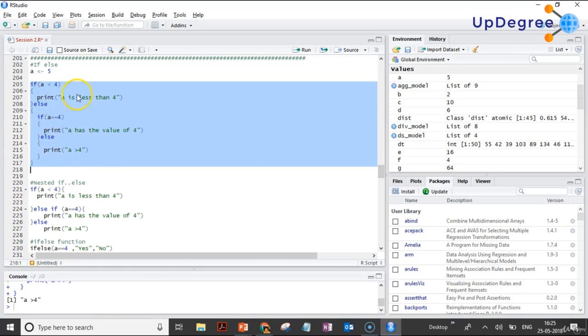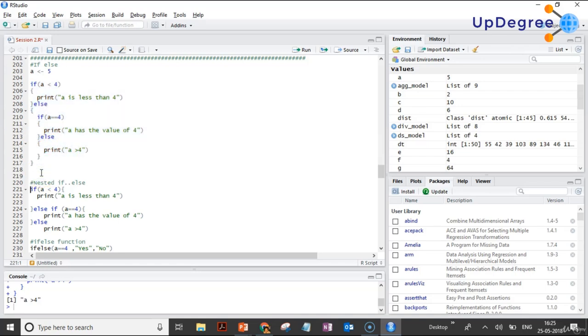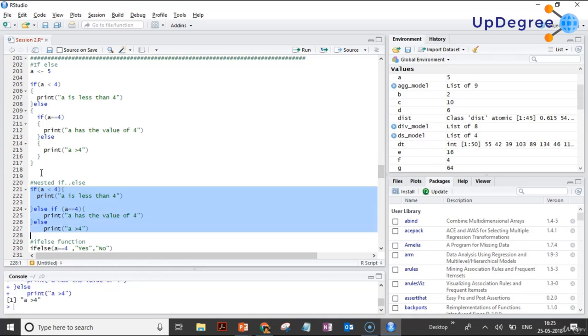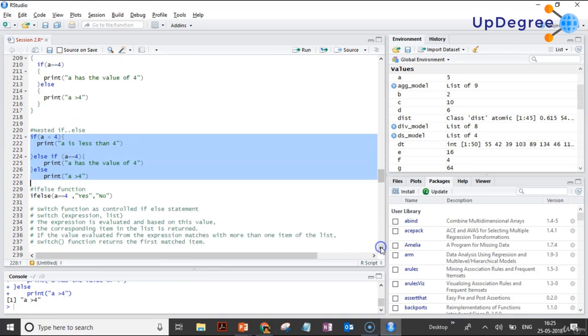Why? Because it won't enter this block, it would go to the second else statement, and then again it doesn't satisfy, then it goes to the third block and prints. Similarly for the nested if else statement, you can select the whole block and press control enter. Since now a has 5, that's why it's giving you greater than 4. If you change it, you would get a different result.